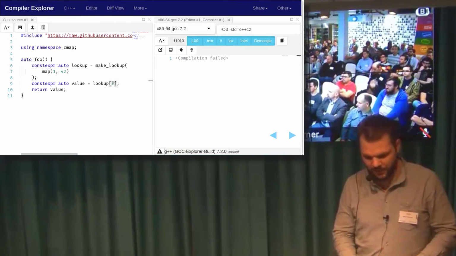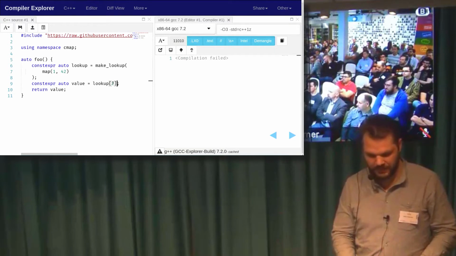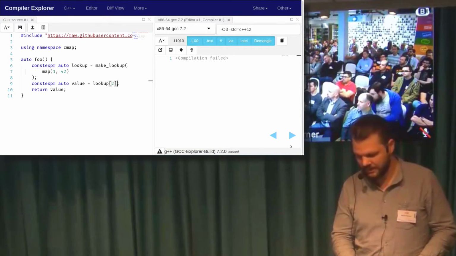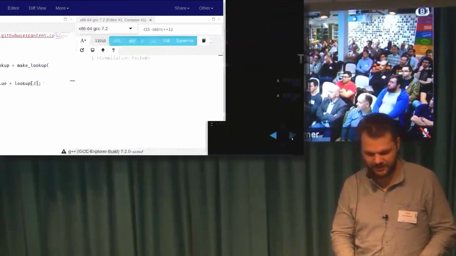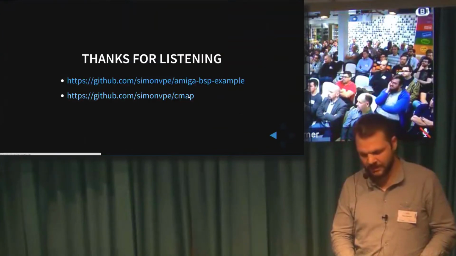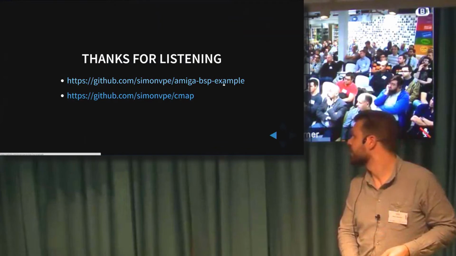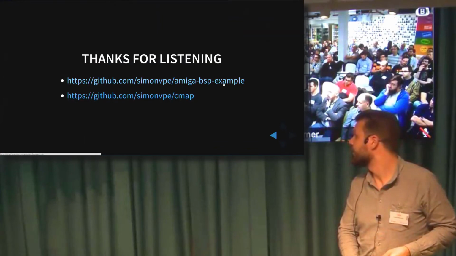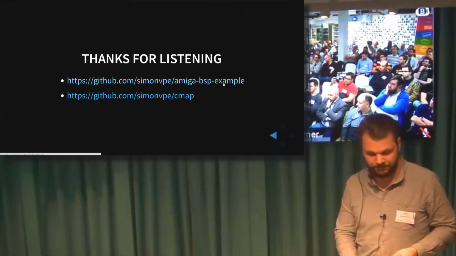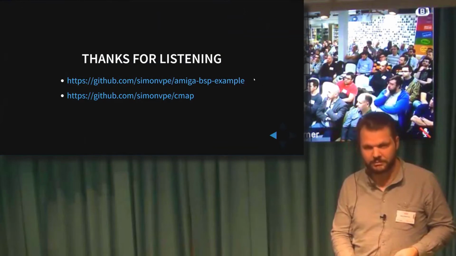So this is a small library I wrote. I think it's 60 lines minus the license or something. So it's really tiny. And it's here, CMAP. And this is the Amiga BSP example I made using the CMAP library. And that's it. Thank you.